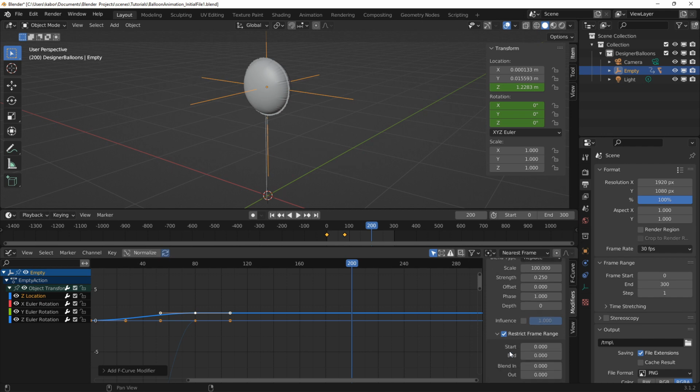I want the F modifier to begin on frame 55. So let's set this to 55. And I want the F modifier to last for the entire animation. So let's set this to 300. And let's blend the beginning of the F modifier to a value of about 40.